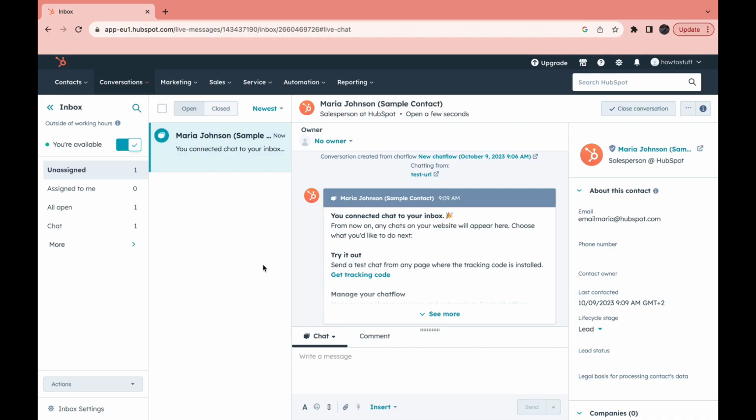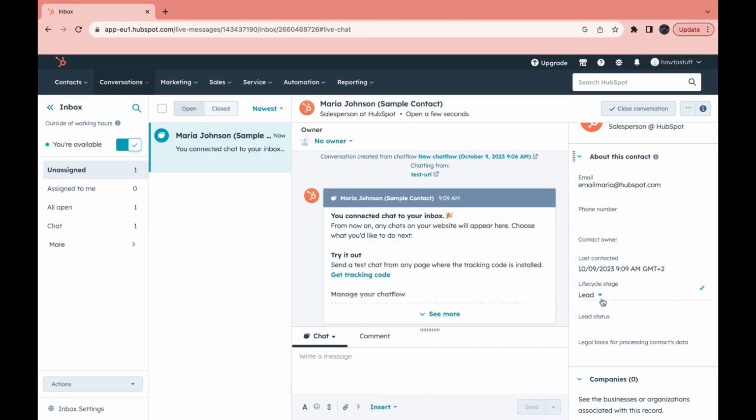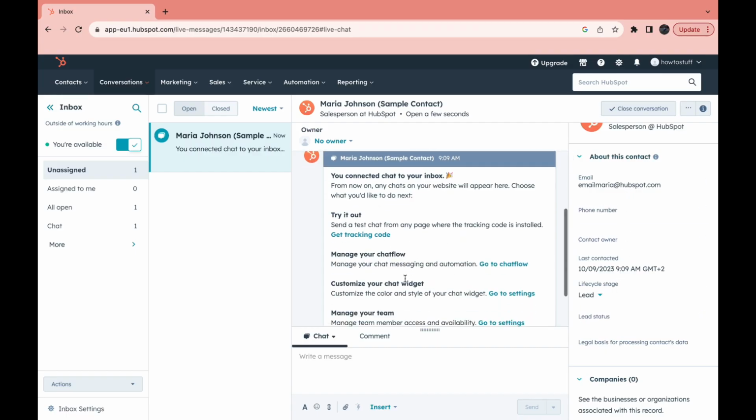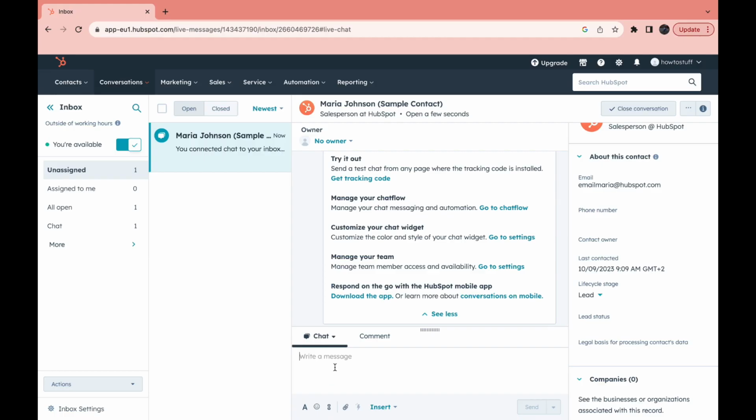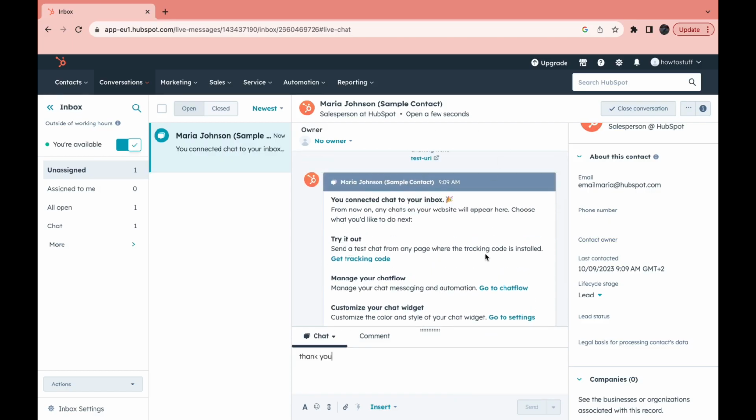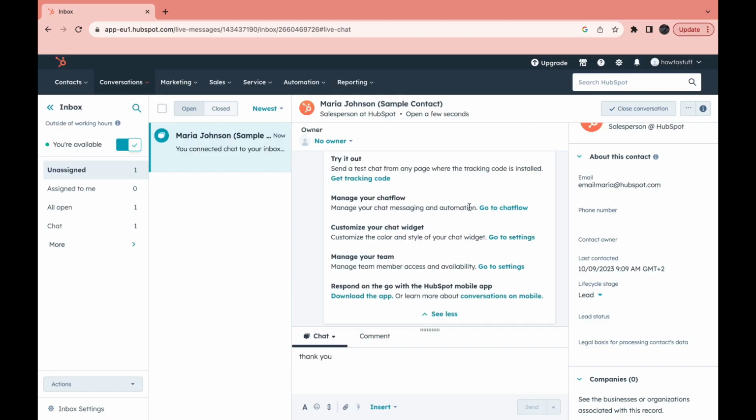So when somebody uses the chat on your website, you will see their email, phone number, and whatever other properties you have chosen to see. And then here you can see the actual message and you can respond to it right here. So let's just type thank you and then click on send. Now send isn't available because this is a sample contact. But if this is a real customer that would like to send a message, then you can just chat with them right here. You can read their messages, respond to them, and do whatever you want.